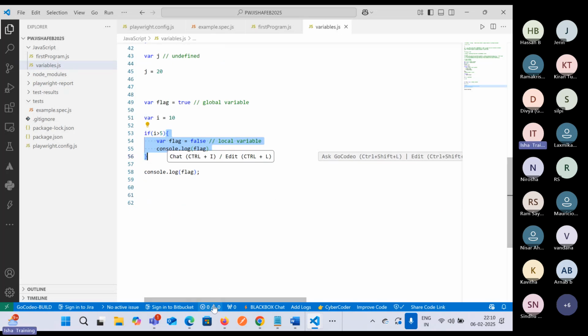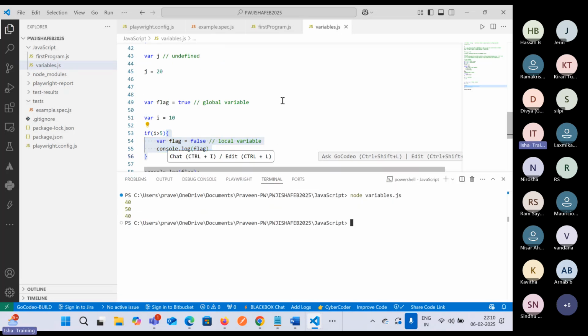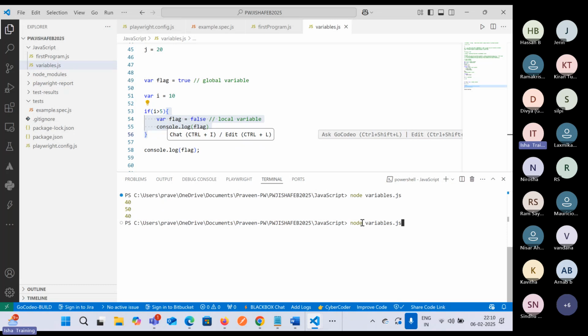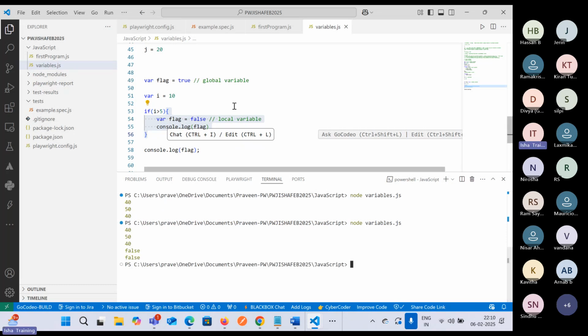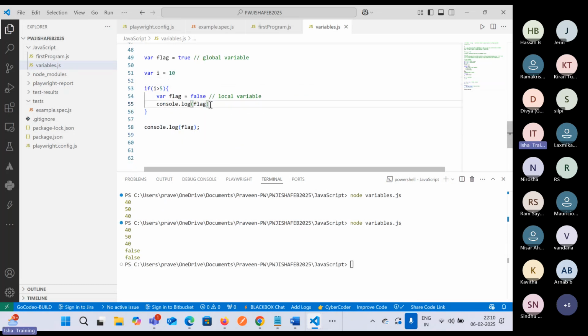Now let's try to execute and see what is happening over here. Let's execute the same thing. And if you see over here, this is a local variable that we have declared, which will print whatever value we have declared inside this statement. Now, this is the flag that we are trying to print, which we have declared at a global level. But this value has also returned us a false value.